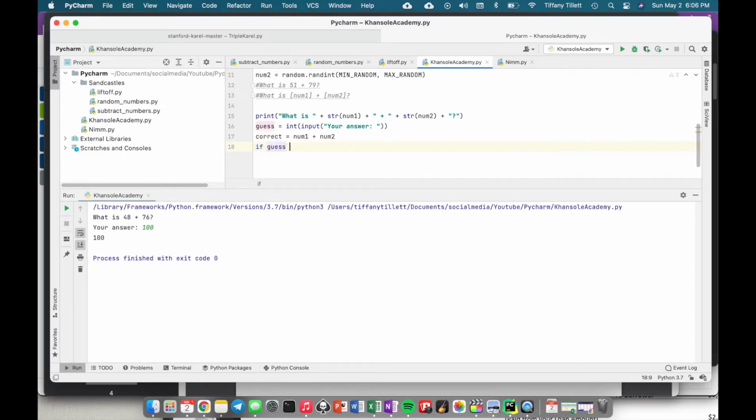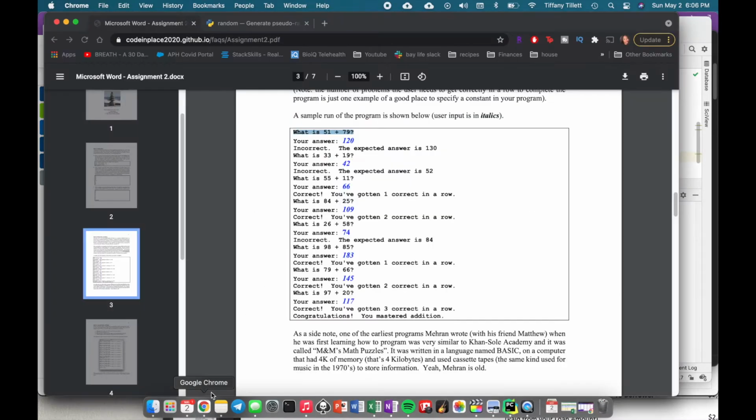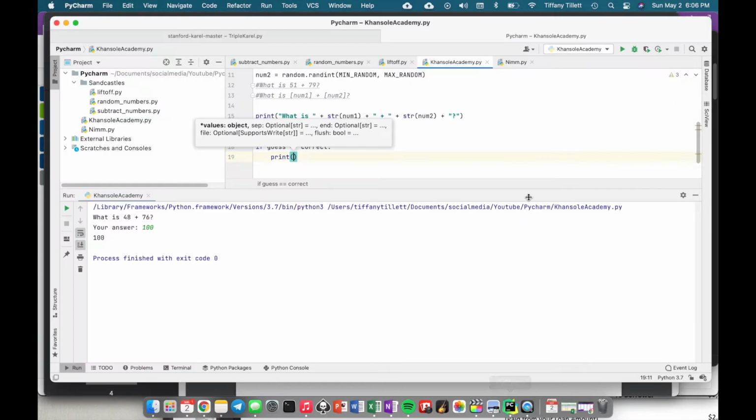And I'm just going to say, notice I've used the double equal signs. Two equal signs means checking if they're the same. One equal sign is assignment, but we're not doing assignment right now. We're doing comparison, so we have two. So if guess equals correct, then I will print, what did they print? Let's see. They printed "Correct. You've gotten 2 correct in a row." Okay, we haven't gotten to that part yet, so we're just going to print "Correct" for now.